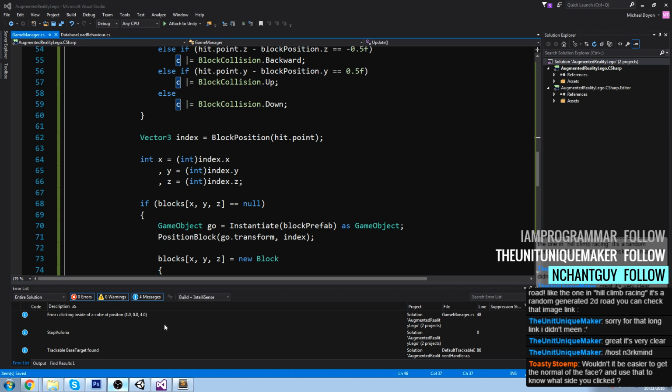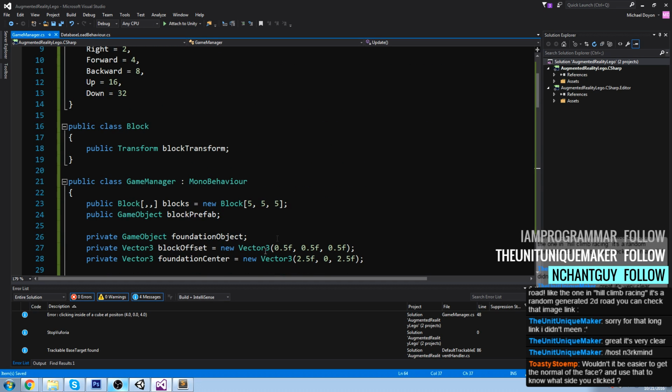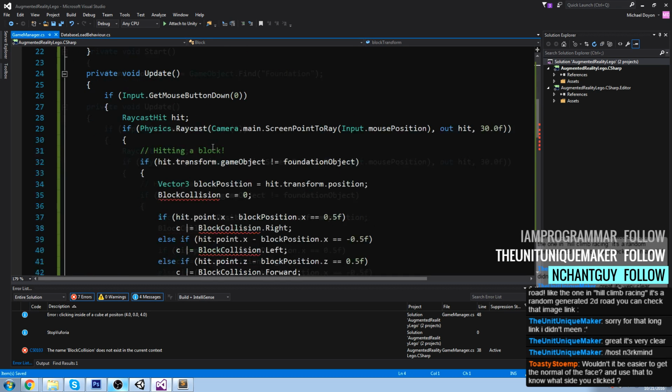Wouldn't it be easier to get the normal of the face and use that to know what side you've clicked? Yes, it would be way easier, but I didn't think about that then. Yeah, you're right, we could actually do that. And in fact, if we do the normal thing, since we get a normalized vector, we already have the position of the other block at that time. Thank you so much. This is going to help save a lot of time. That is so brilliant.